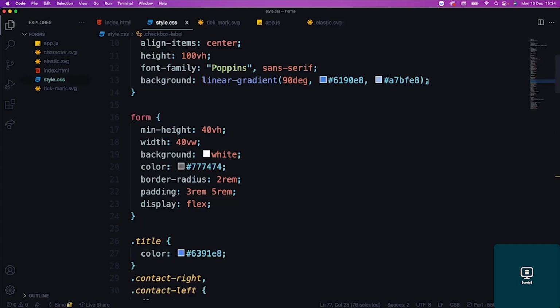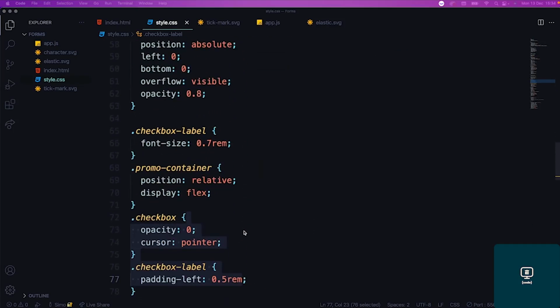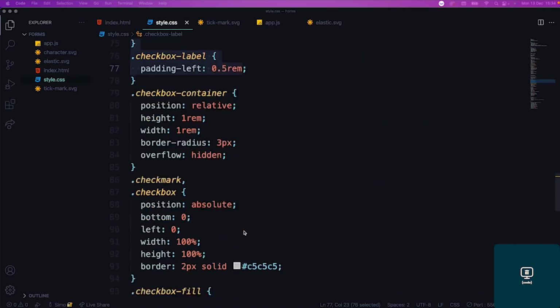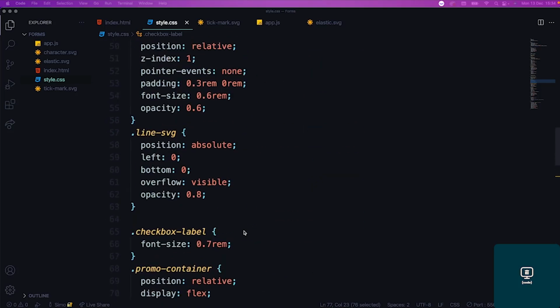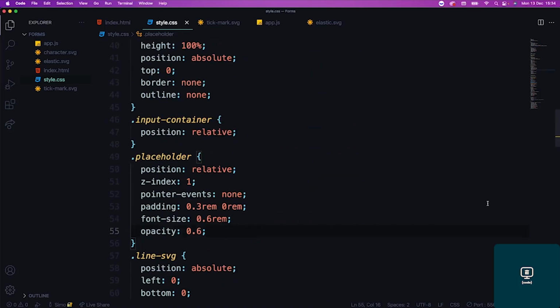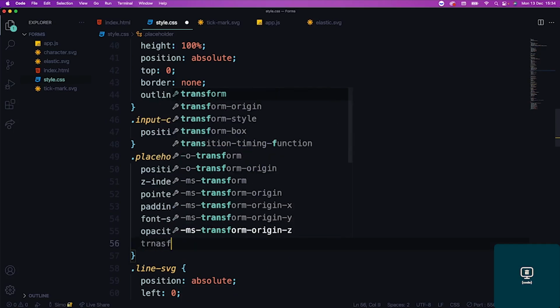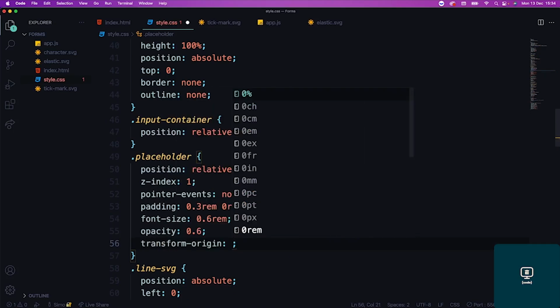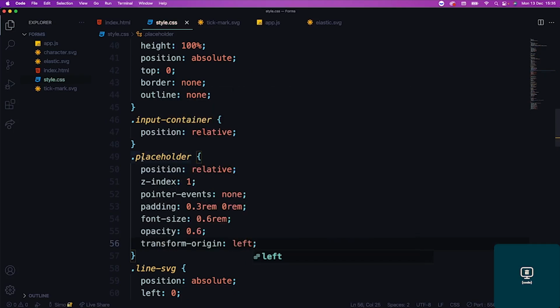So it's a super easy fix. All we have to do is go over to style.css. Let me look for it. It's going to be our placeholder text. Let's find the placeholder text. Where are you, Mr. Placeholder? Here. So again, all we need to do is change the transform origin to left, and that's it, and hit save.